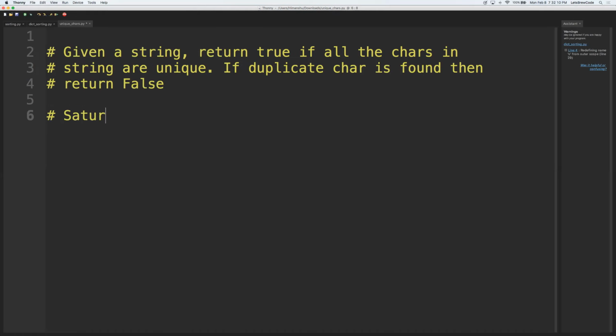For example, Saturn, that's a true. But Frodo is false. So given a string, return true if all the characters in the string are unique. If they are duplicate, then you return a false. How do we do that?